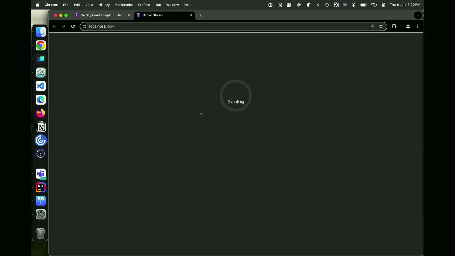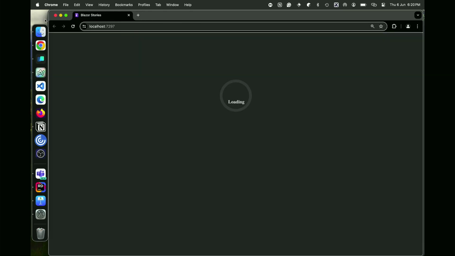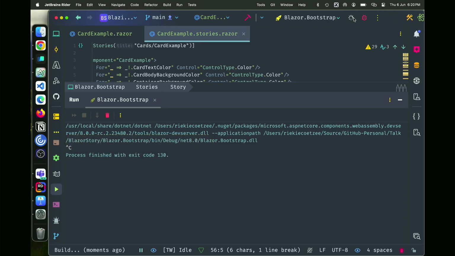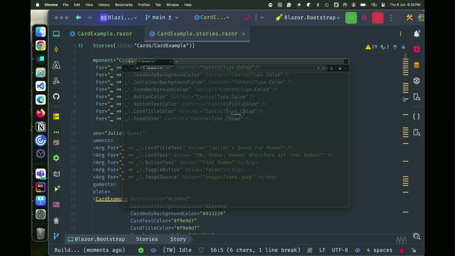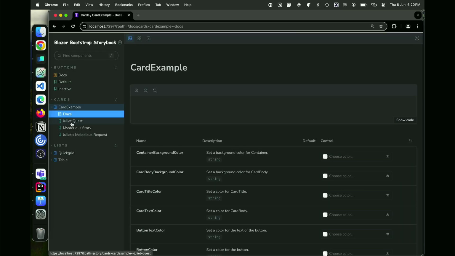I don't know why it's loading so long. This was not part of my magic. There we go. Well, that happened.